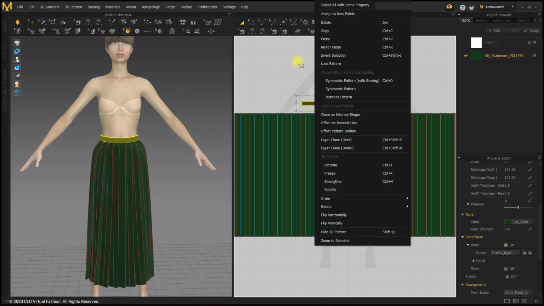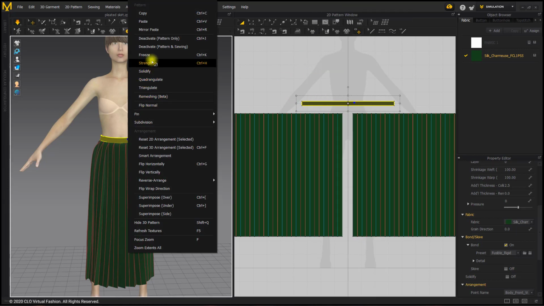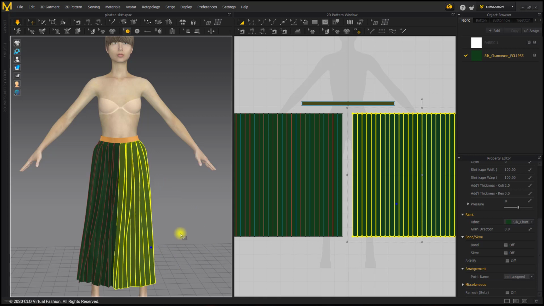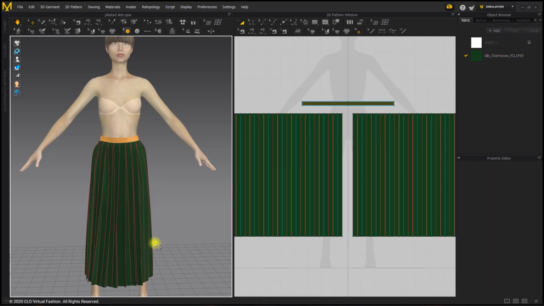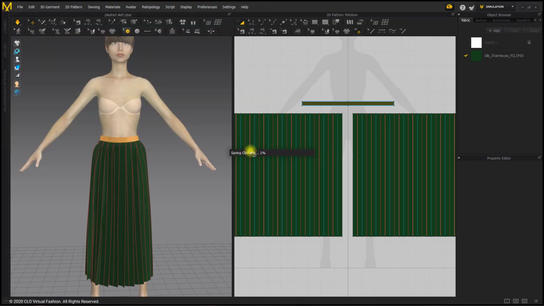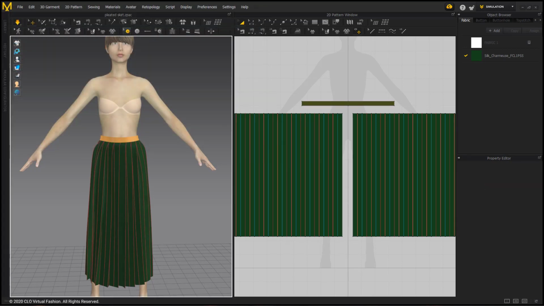If you find that the bonding is not enough, we can right-click the waistband and choose Strengthen. And that is the finished skirt, so let's go ahead and save this as a garment by going up to File, then Save As, and Garment. Saving in my Finished Garments folder, and saving it as Pleated Skirt. And that is how to create basic pleats and a knife pleat skirt.